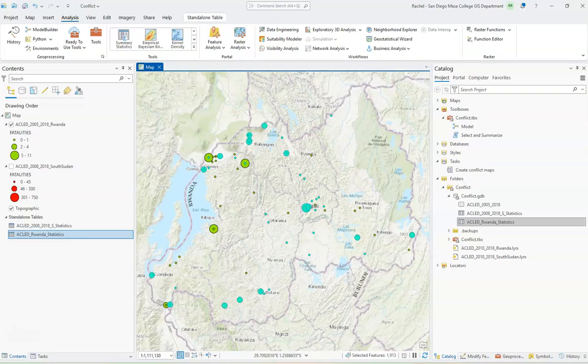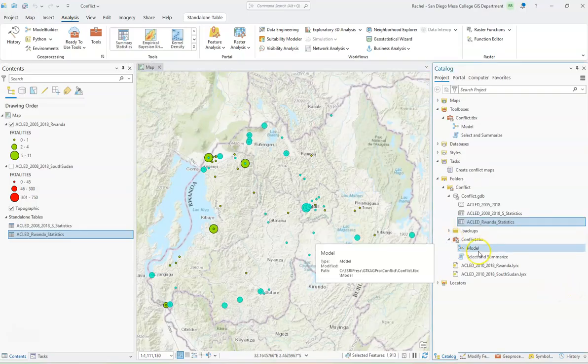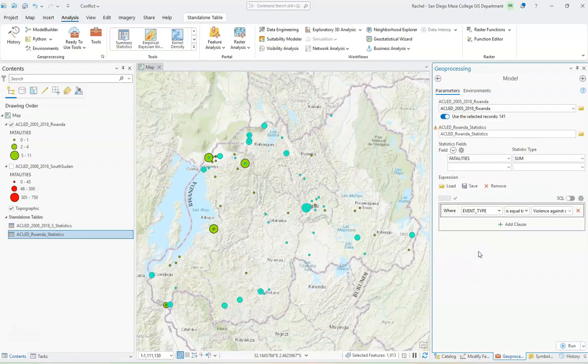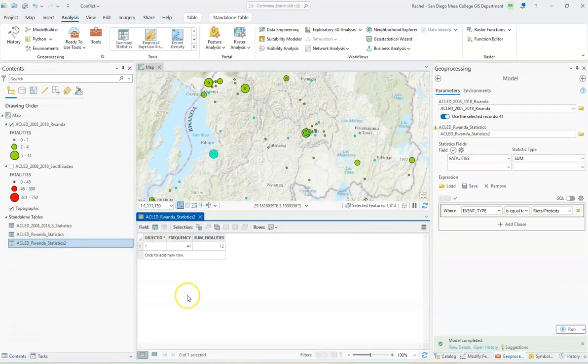In the catalog pane, find the model tool in the conflict toolbox. Double click to open it, and your model looks like a regular geoprocessing tool. We can change the output variable. We're going to add a 2 at the end. Just edit the event type to riots and protests. And then run the tool. And we're seeing our new statistics, and then we can clear our selection and get started on 5C.